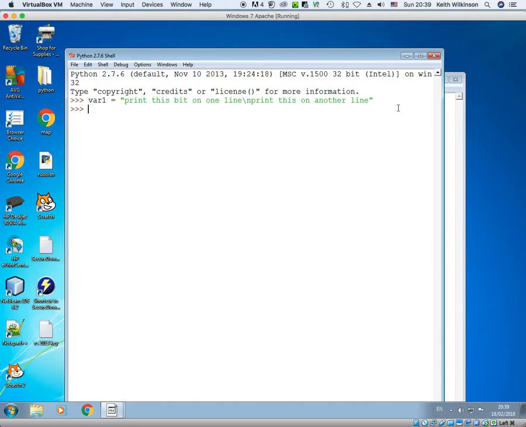So if I then try printing var1, I get exactly what it says. Print this bit on one line, which it has done. Then a new line, which is the same as saying press enter, and then print this on another line. And if I just type var1, it doesn't separate it.